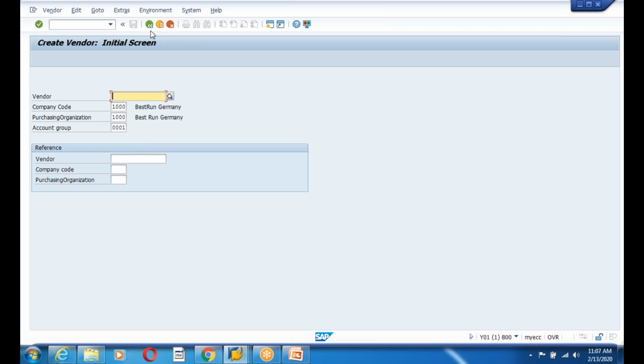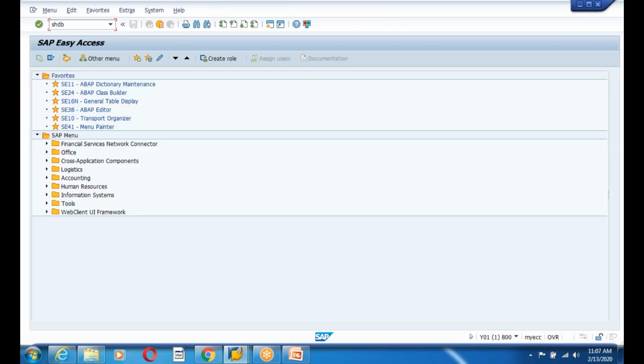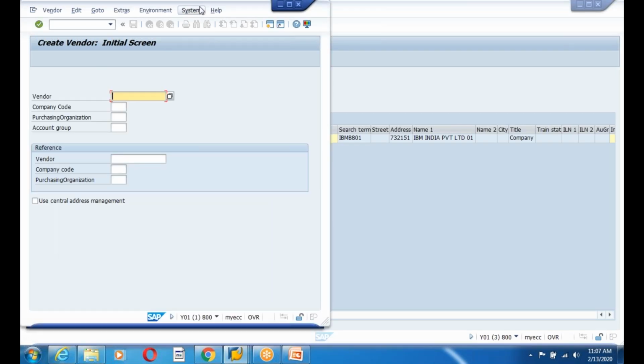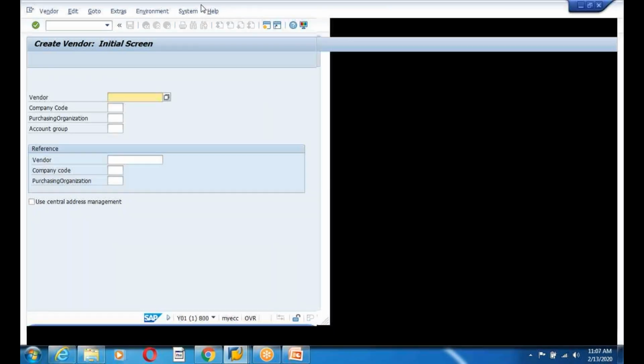So to do this, what I need to do, guys, is first do a recording. I know how to create the record. So go to SHDB and create a new recording. Recording name, and transaction code. Which transaction code do you need? XK01, and enter, and you can see the vendor screen.